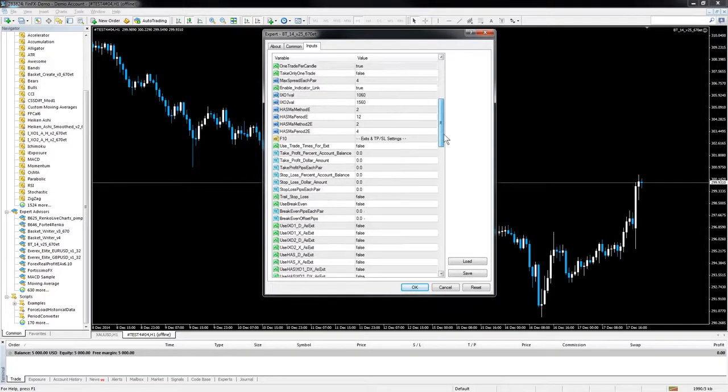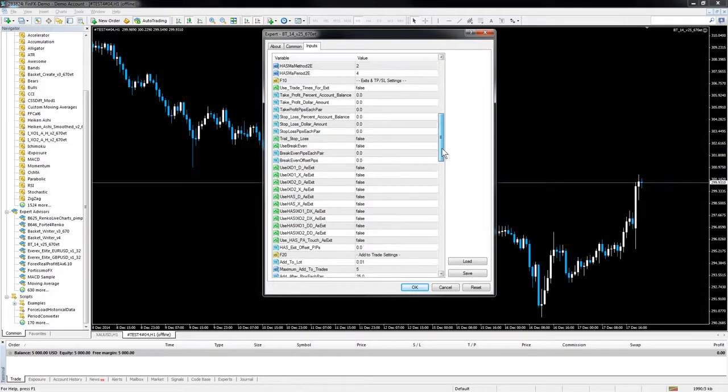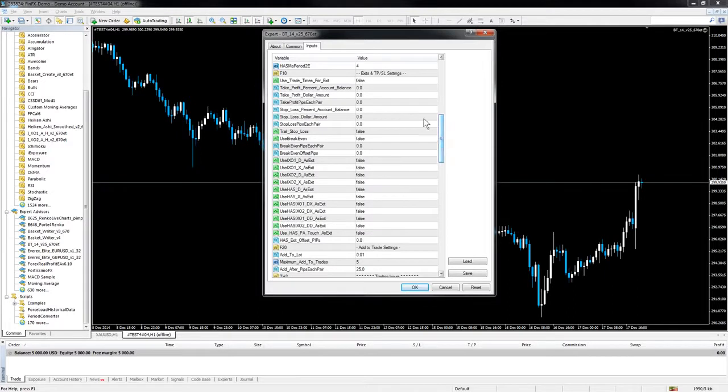Exits, I'm not going to be using any exit because I just want it to get me into the trade, and once into the trade, then I'll decide what I want to do from there. So like I said, look through the videos. There's one there on setting all these up. I don't want to go into all these right now.